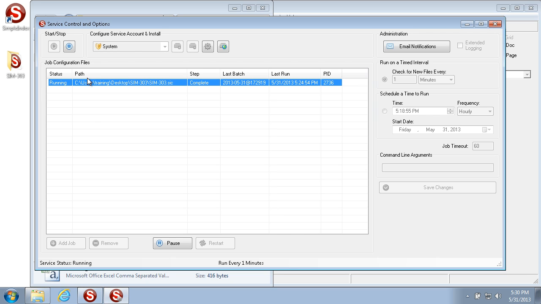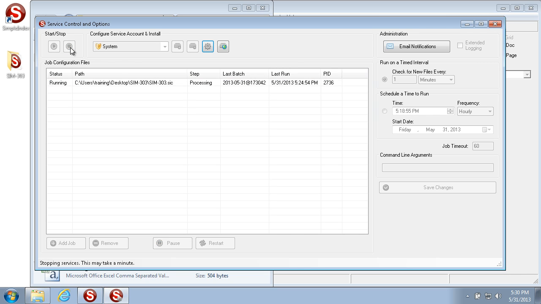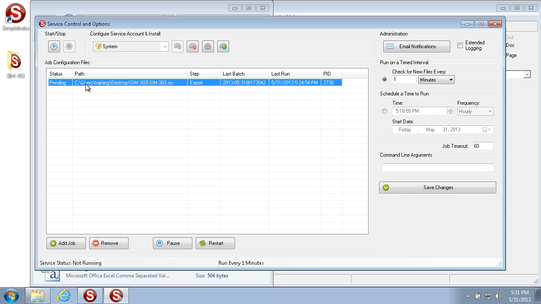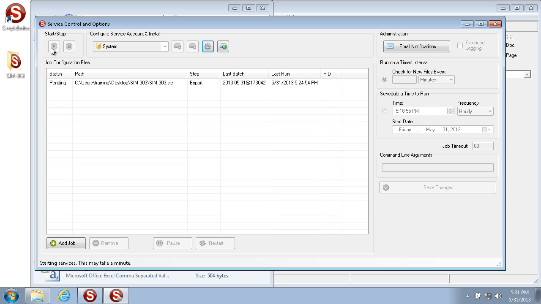If you want to stop all the jobs that are currently running, then the best way to do that is clicking the Start Stop button. So once you hit stop, it'll stop all the configurations that are currently in the list. And then if you want to start them again, you hit the play button, and then the service starts again.